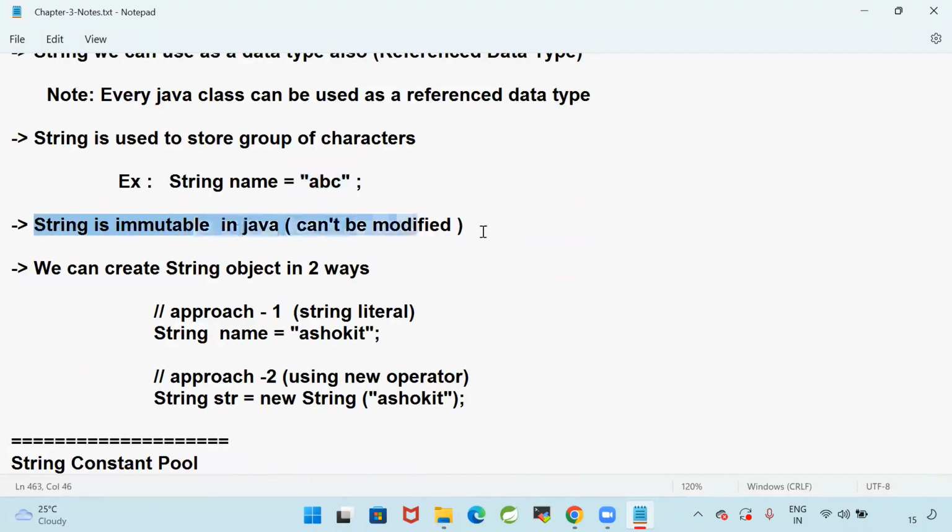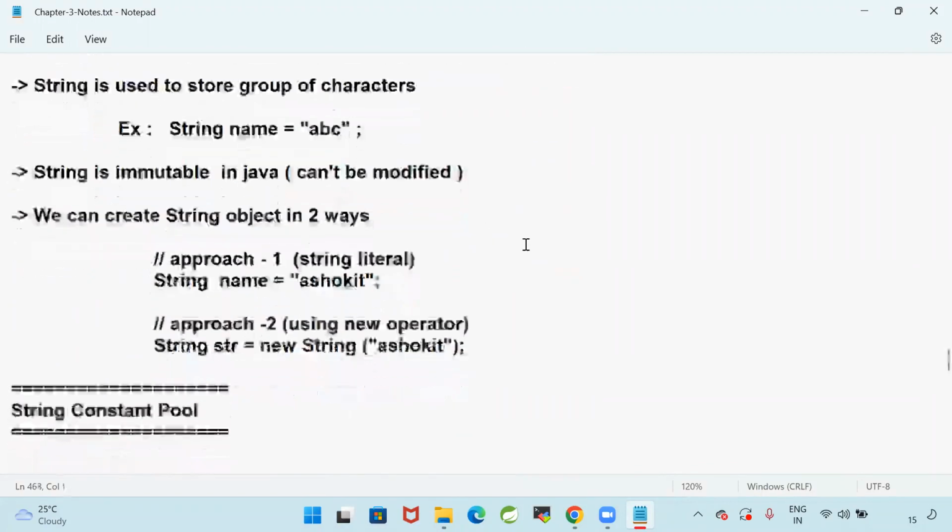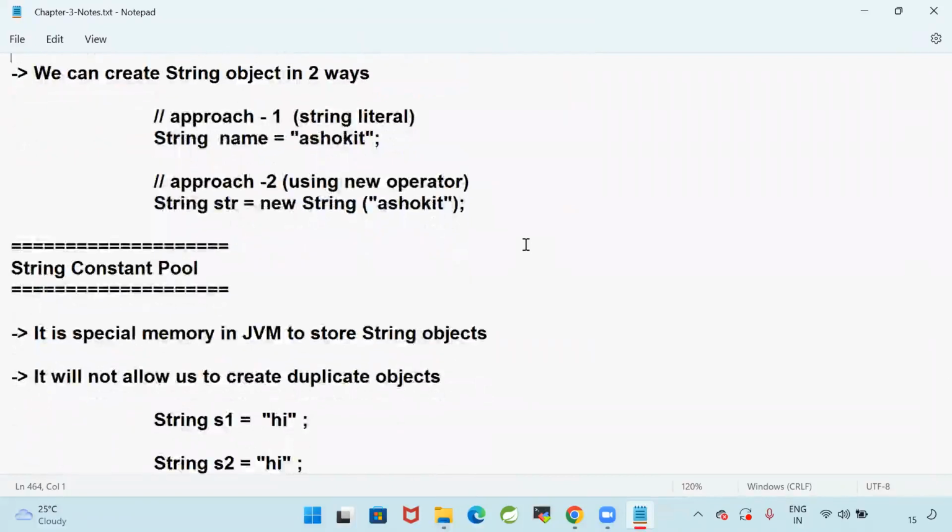String is mutable or immutable. String is immutable. What is the meaning of immutable? Cannot be modified. How many ways we can create the string? String can be created in two ways: approach 1 and approach 2.